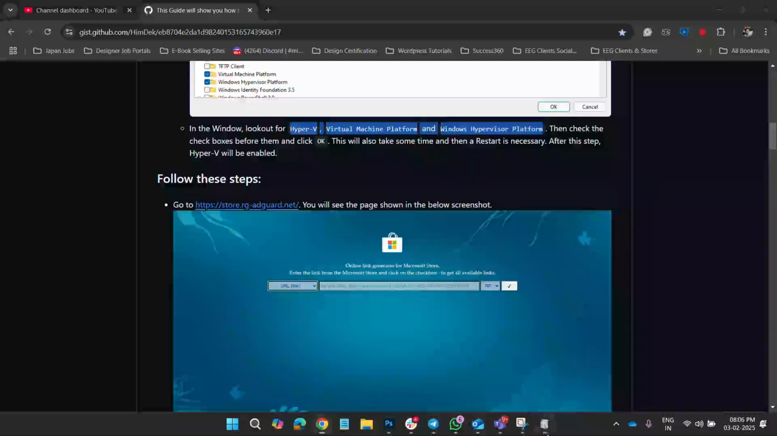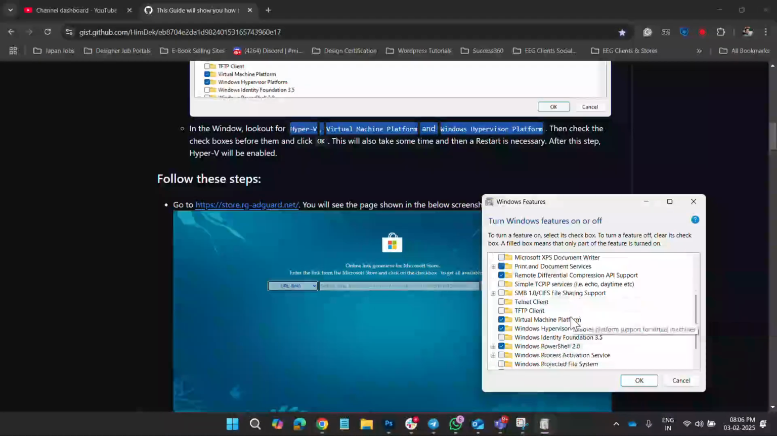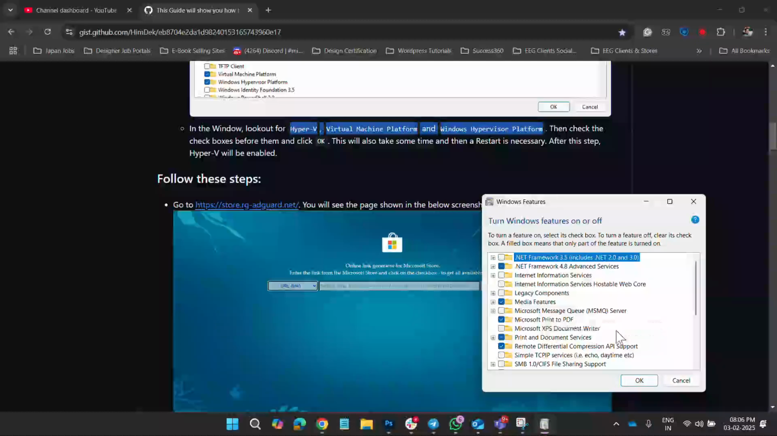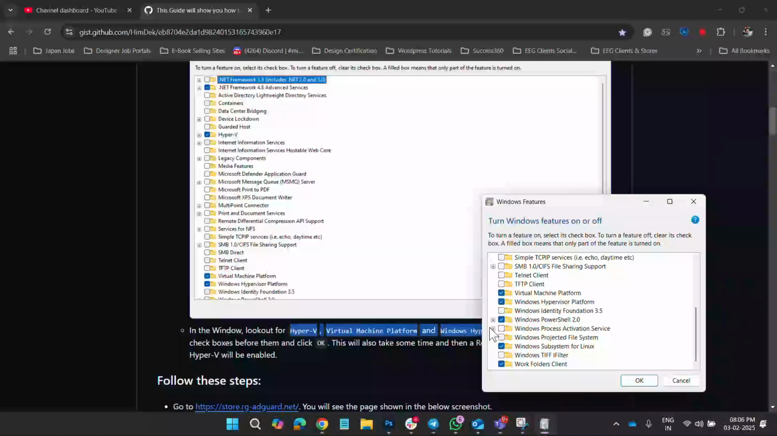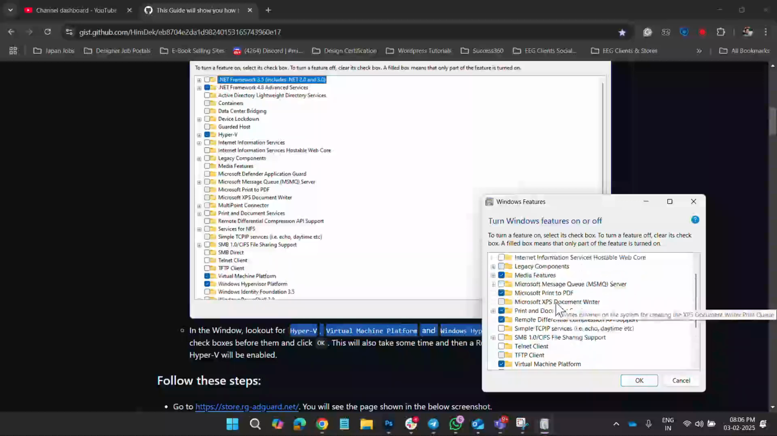Let's enable the mentioned features by going to the utility again, scrolling down to Virtual Machine Platform, and clicking on the checkbox next to it. Similarly, go to Windows Hypervisor Platform and enable it. I can't find the Hyper-V feature in this list because I am on the Windows 11 Home Edition. It might be visible on your Windows edition. If so, then enable it in a similar way.